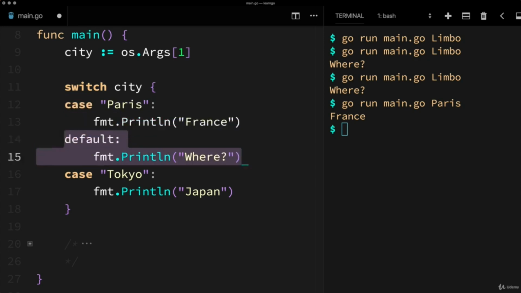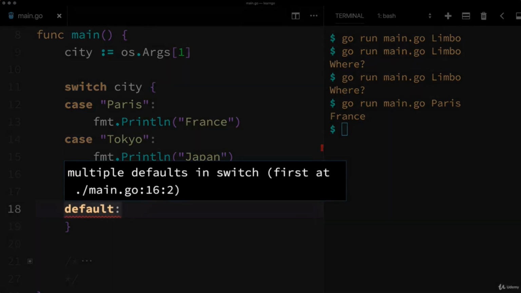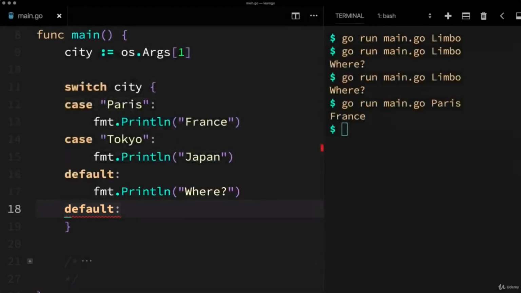By the way, let me also tell you that, like the else branch of an if statement, there can be only one default clause per switch statement. Let me type another default clause here. As you can see, Go warns me that there are multiple defaults here, so it doesn't allow me to do so. Let's take it back.